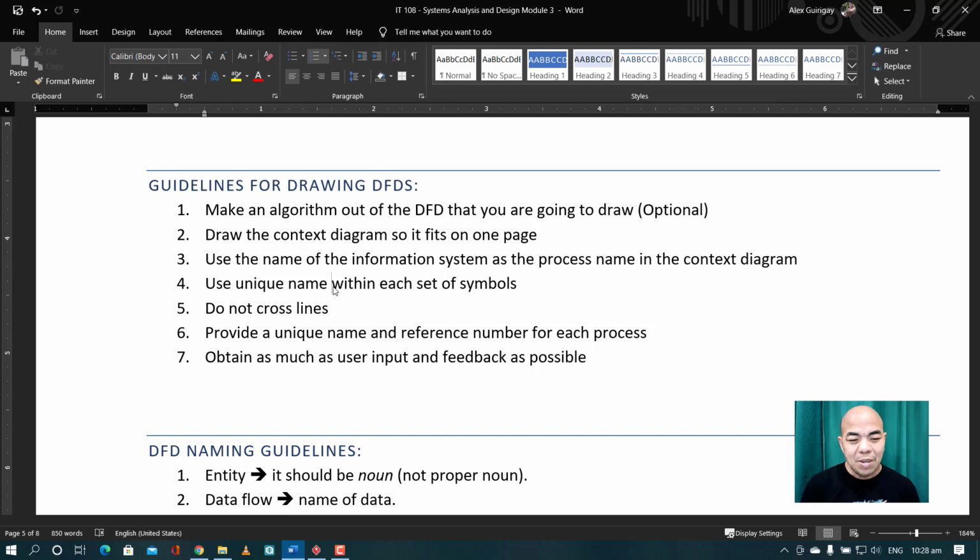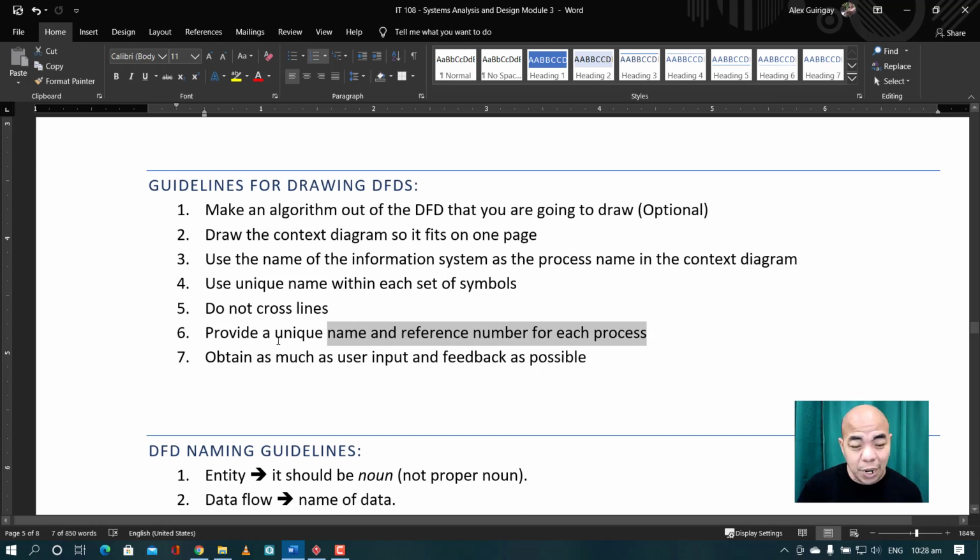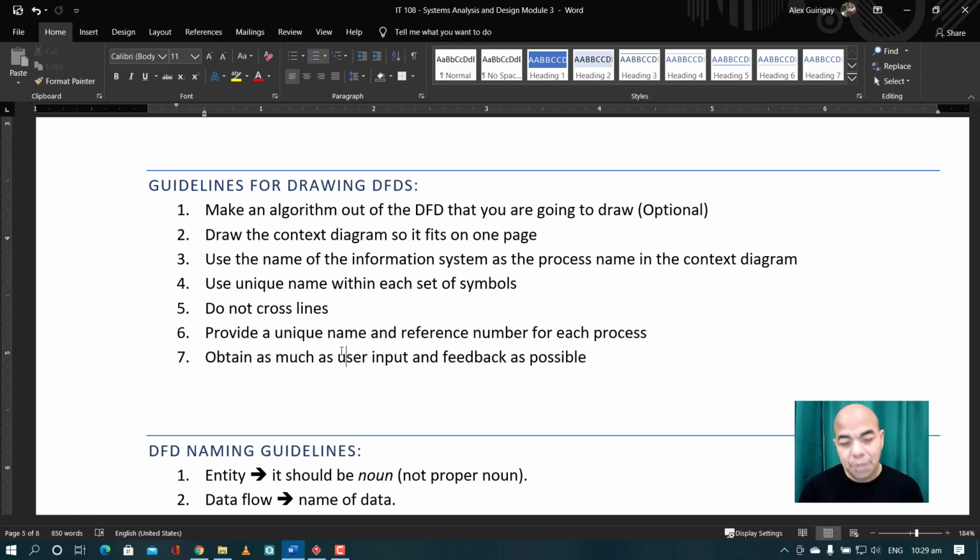Then, do not cross lines. Actually, pwede rin, pero meron kang gagawin. Then we have here provide a unique name and reference number for each. When you say unique, unique name, walang kapareha, as what I've told you. Information system, unique name within its symbols, unique name din para sa mga reference number. In every symbol, if you're going to name them, of course you are going to name them, it should be unique. And also with the reference numbers. It should be unique also. Obtain as much user input and feedback as possible.